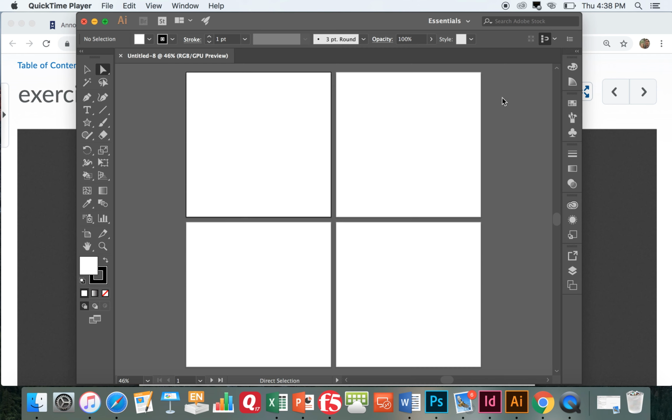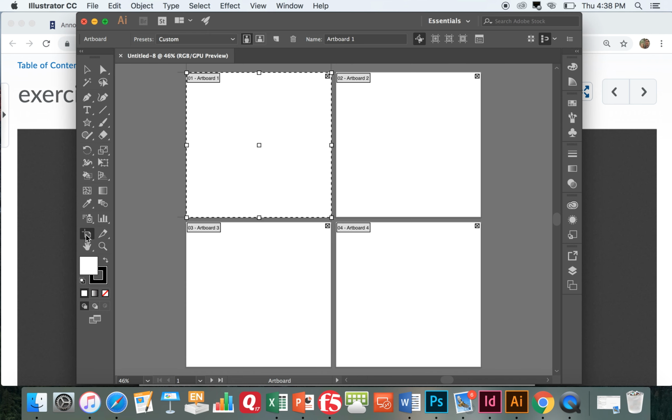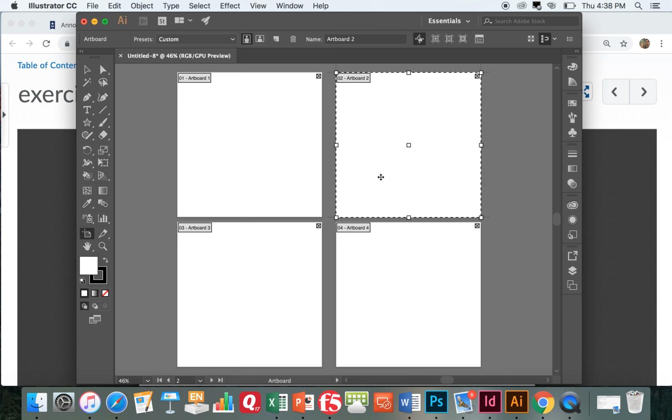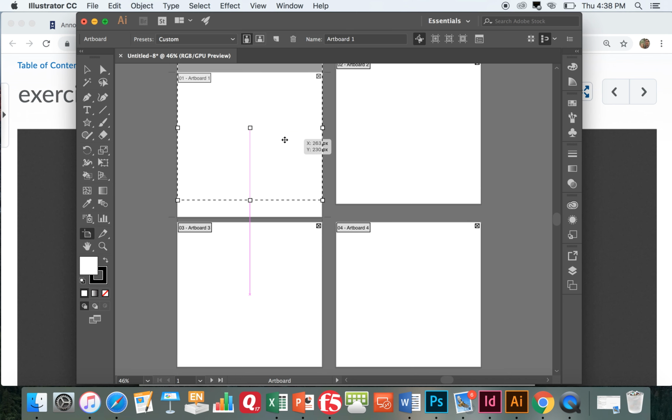So, what I want to show you here is the 4 artboards. This should be similar to what you did for exercise 2. This is for exercise 3. They're all 600 by 600 pixels. If they're too close for you, we can use the artboard tool to move them around a bit. Give yourself some extra space.